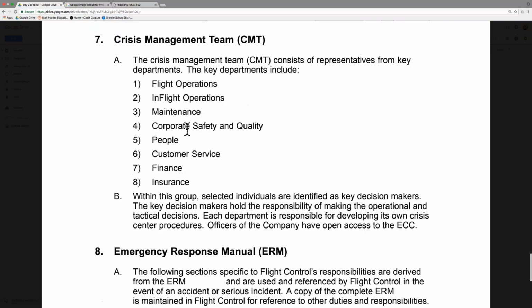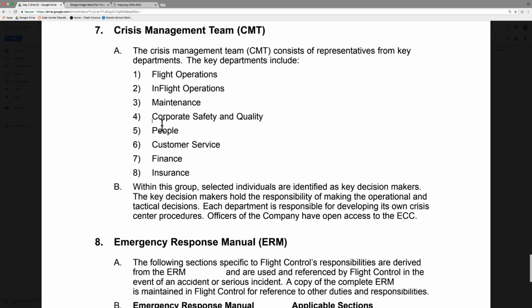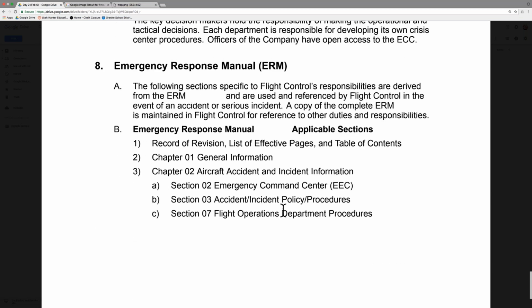The CMT consists of somebody from flight operations, in-flight operations, maintenance, corporate safety and quality, people, like human resources, customer service, finance, and insurance. So all those people that have been designated will meet together in that room, and they'll contact the stakeholders. They'll contact the family members of the people affected in the incident or emergency, and they'll also handle the press and media coverage as well.